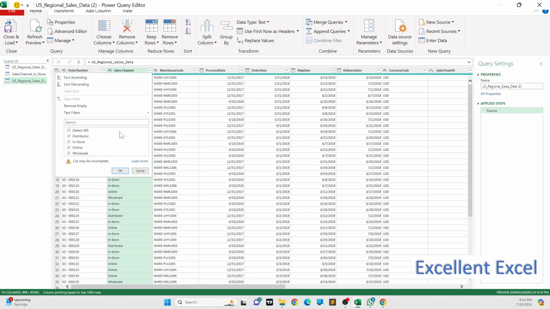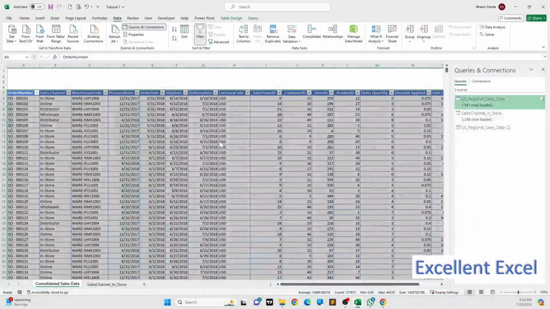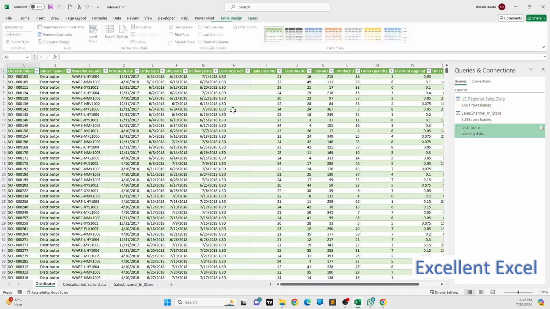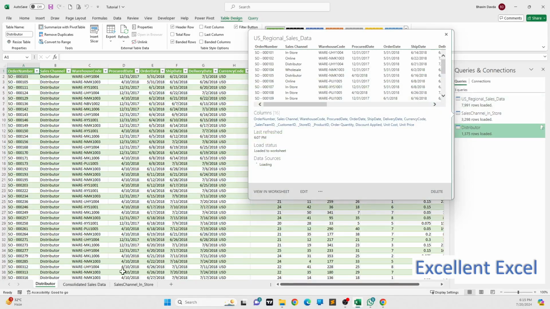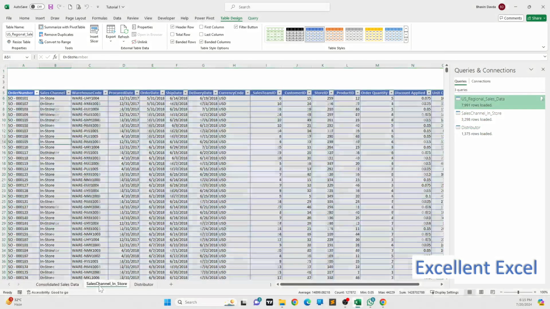So we go for the second one, distributor. Oh, we just give the name. I don't know why I gave that name. Distributor, close and load to new sheet, and okay. So we have now distributor. Okay, I'm not going to do the formatting. You are getting the gist of it. So as many as you want, you can create.